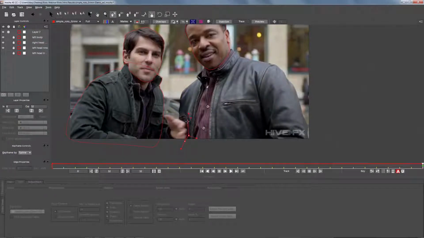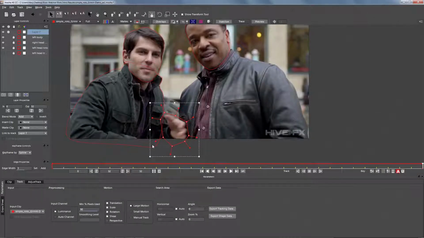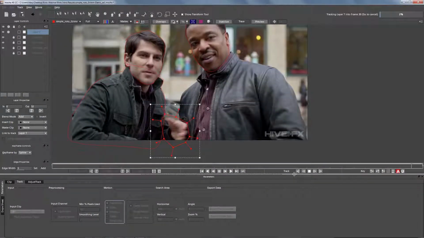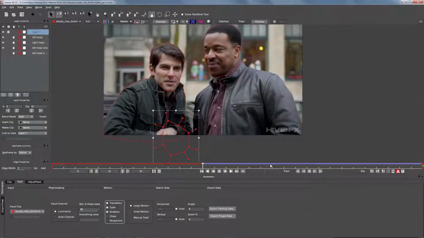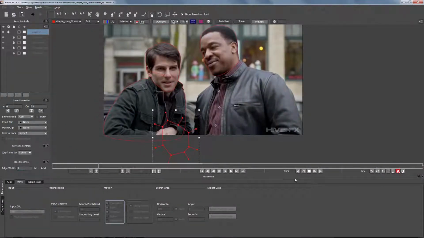As we look at his hand, one of the things going on with his hand is that it is coming towards screen and arcing down. Okay, so we actually don't want to track the shear in perspective on that because that will not give us the best results as far as Mocha is concerned. So we're going to go ahead and track translation, scale, and rotation. Actually, I'm going to turn stabilize off so that doesn't look quite so weird, and keep tracking.